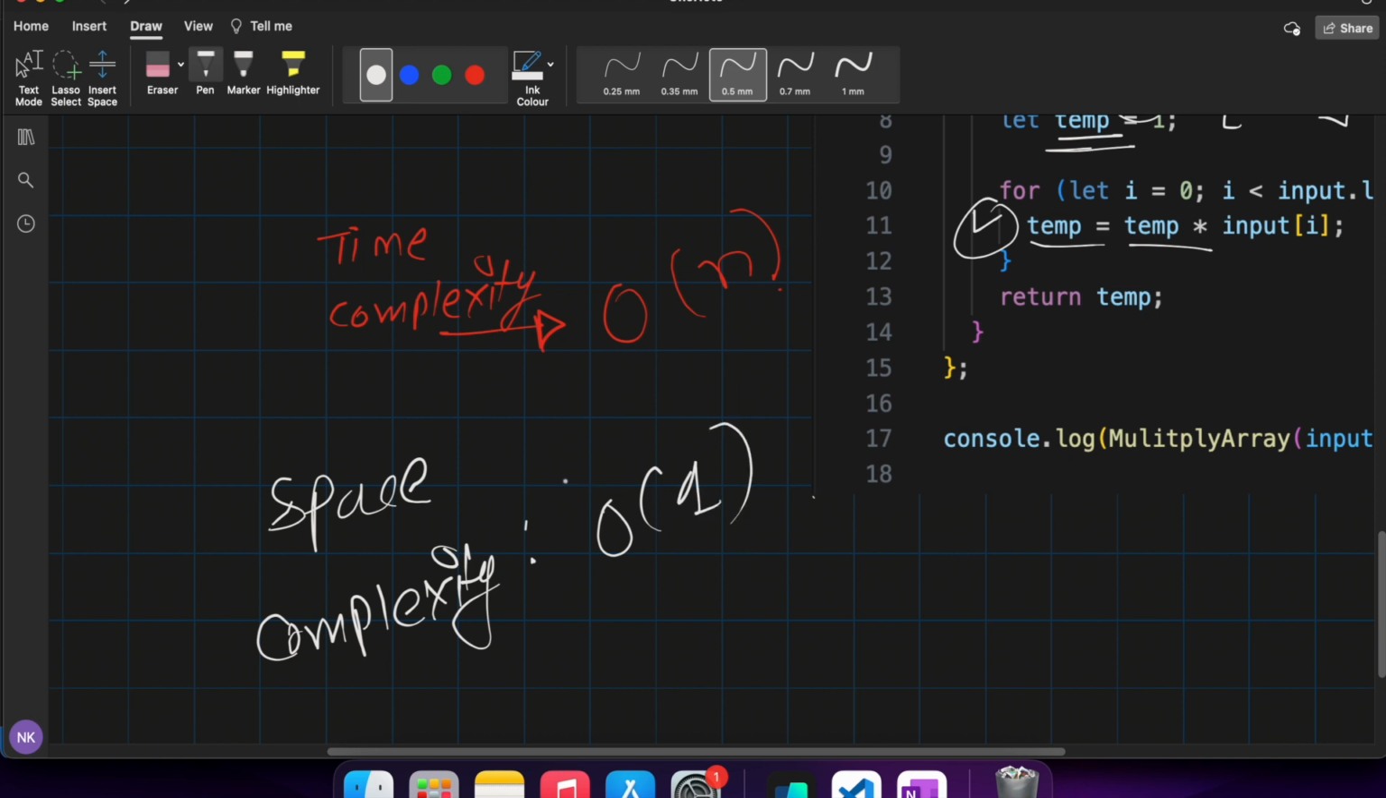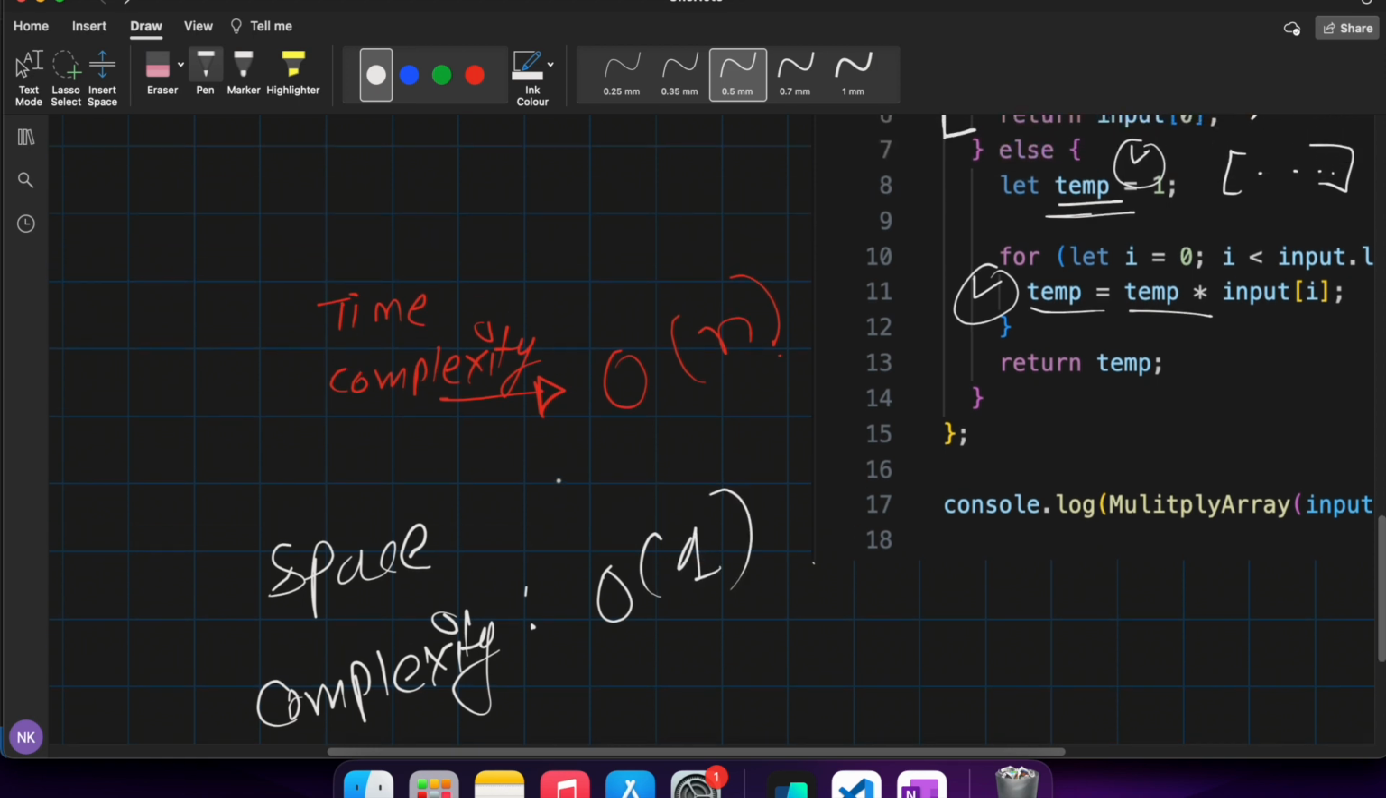So for the product of an array with the brute force approach, we have achieved a time complexity of big O of n and a space complexity of big O of 1.